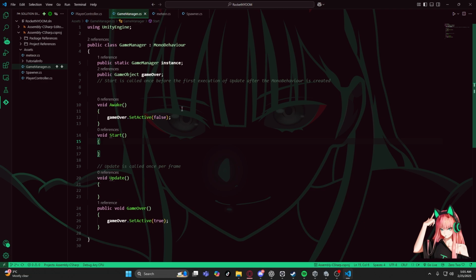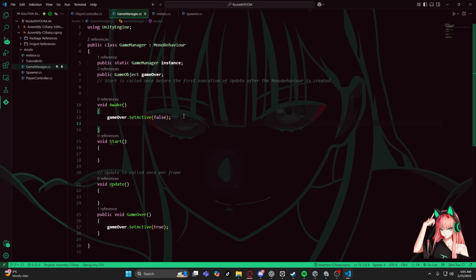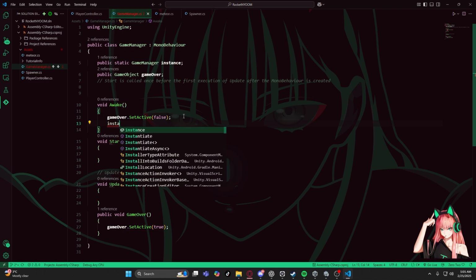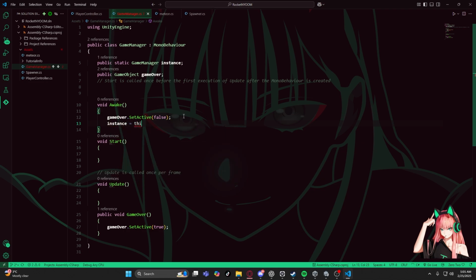In here, for the instance to actually work on awake, this is why I added the awake function in, and I literally just didn't do it. But we need to set our instance. So instance equals this. Boom.